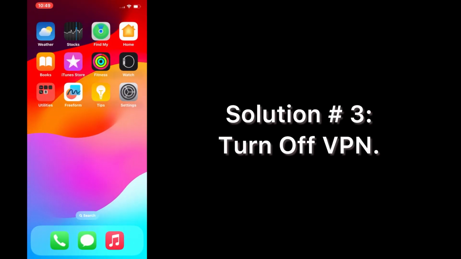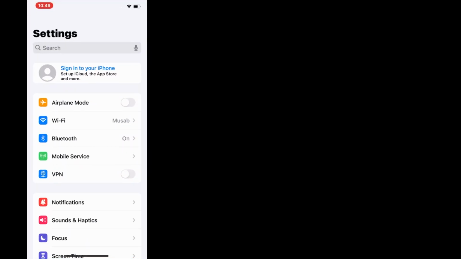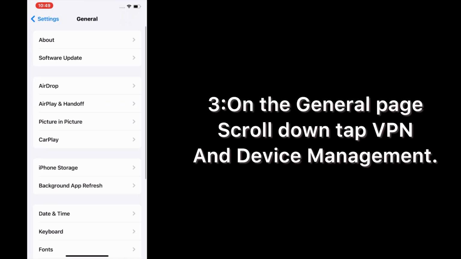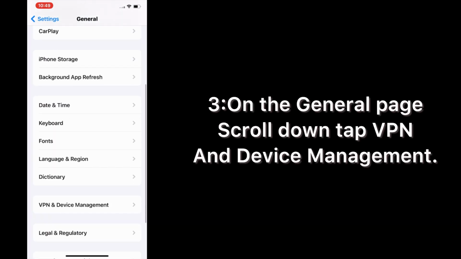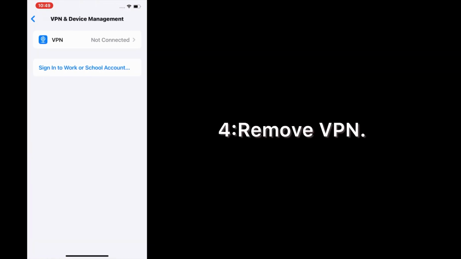Solution number 3. Turn off VPN. Open the Settings app on your iPhone. On the Settings page, scroll down, tap on General. On the General page, scroll down, tap VPN and Device Management. Remove VPN.